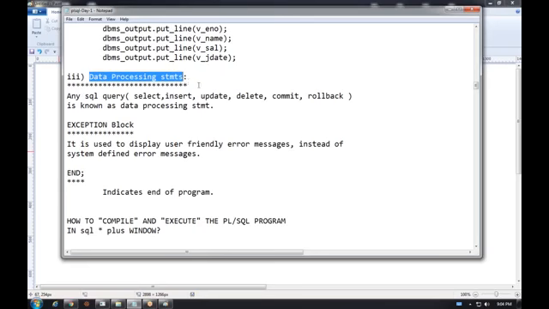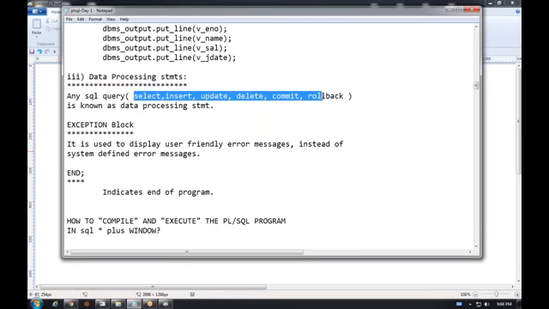Next type of statement is data processing statements. What is data processing? Any SQL query is known as a data processing statement. Any of these SQL queries: select, insert, update, delete, commit, rollback. Don't use DDL commands within the program. It's not valid.